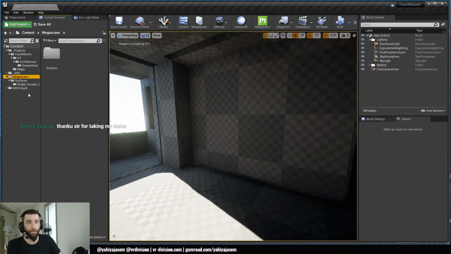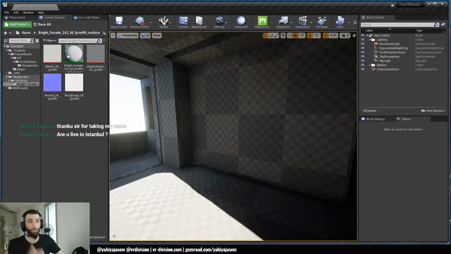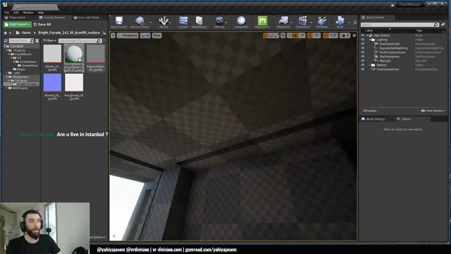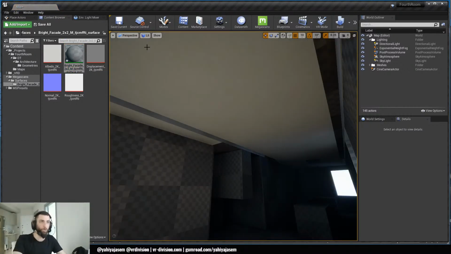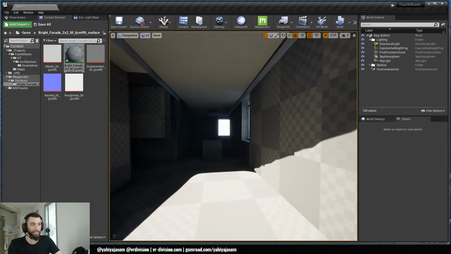And there is the Megascans folder, and surfaces for materials. This is the one we just exported. It comes with its textures and whatnot, and just click and drag to assign it onto your surfaces like this. It will compile shaders, so give it a few seconds.